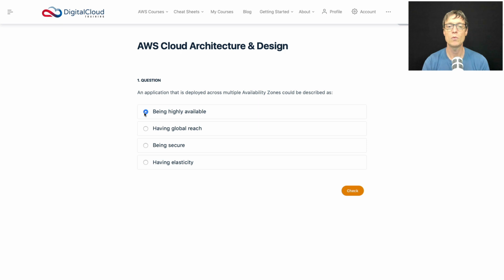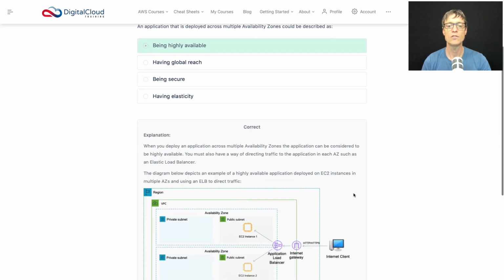Is it highly available? Well, yes, because if you deploy your application into multiple availability zones, then if one availability zone fails, you've still got your application running somewhere else. It doesn't mean it's got global reach because AZs are within a region. Is it secure? Well, it might be, but that's not because it's in multiple availability zones. And is it elastic? Well, not necessarily. You could be using auto-scaling, but you don't have to. So I like highly available. Let's choose check. And that is the option.